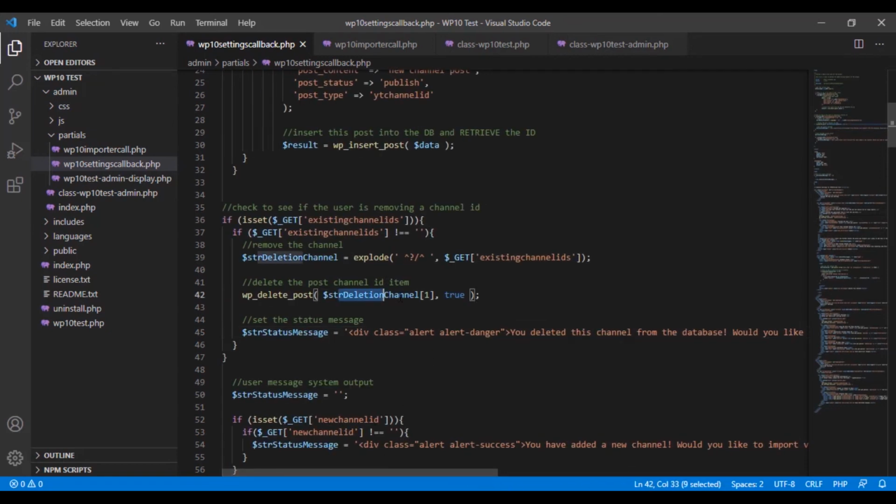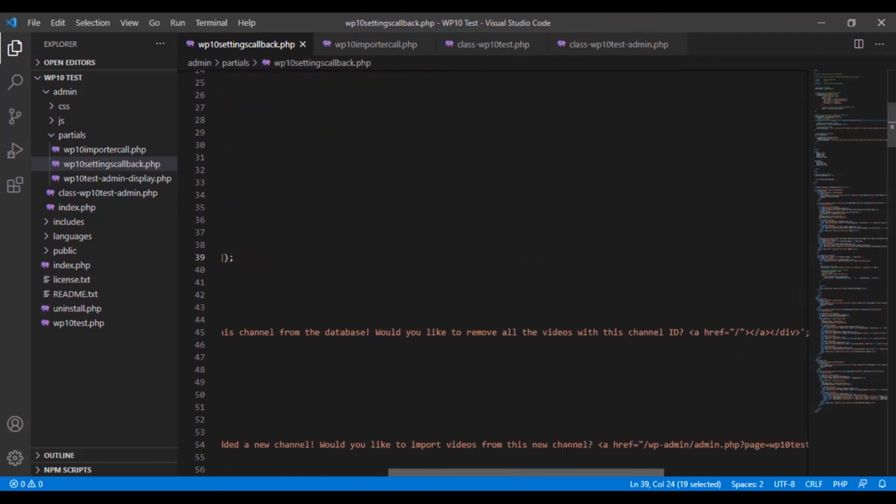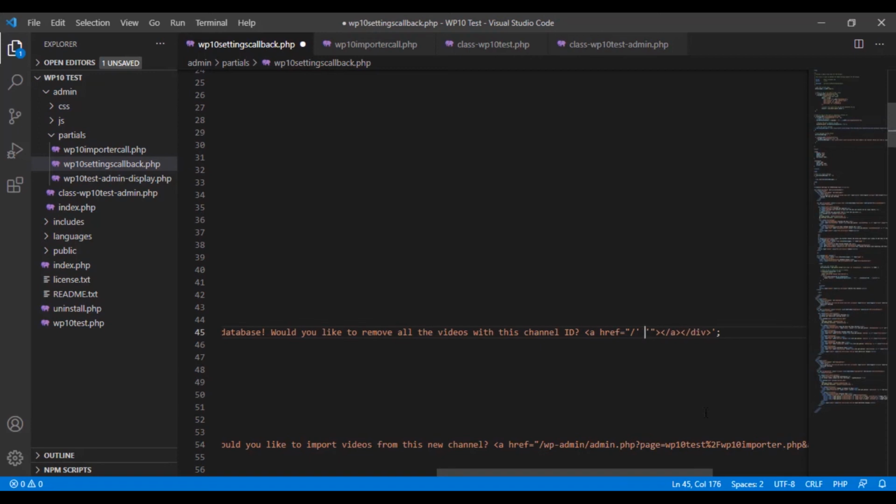All right, so here's how we're going to do that. Before we delete, we still have it as a stored variable, right? The channel ID, even though it's deleted from the database, we still have it in our array right here. So here's what we can do. We can end the string and concatenate, and we can say strDeletionChannel at item 0 is going to contain the channel ID.